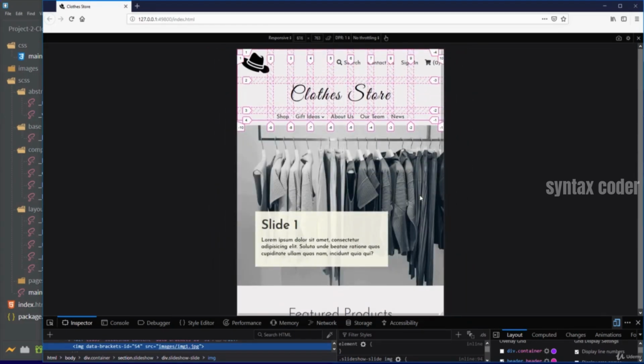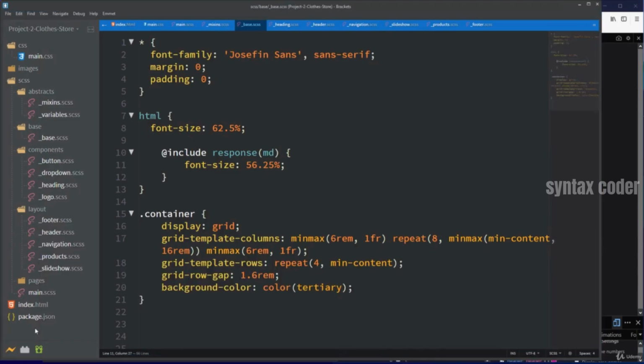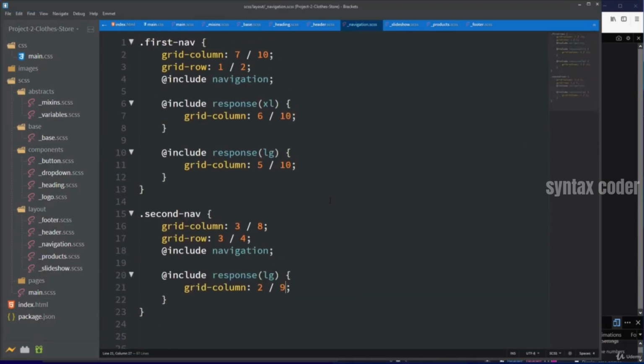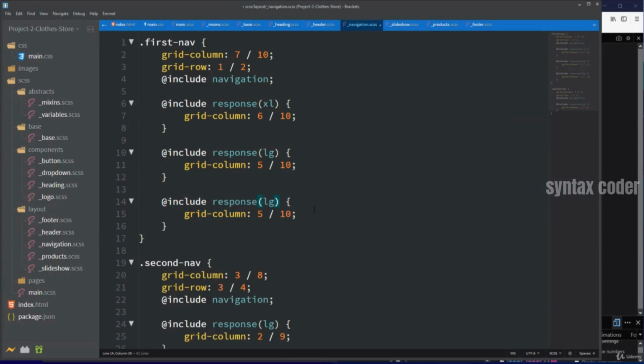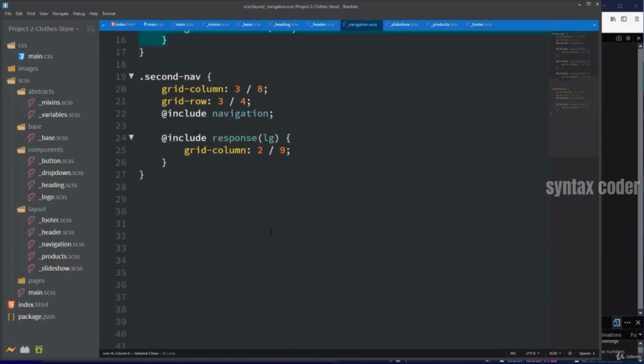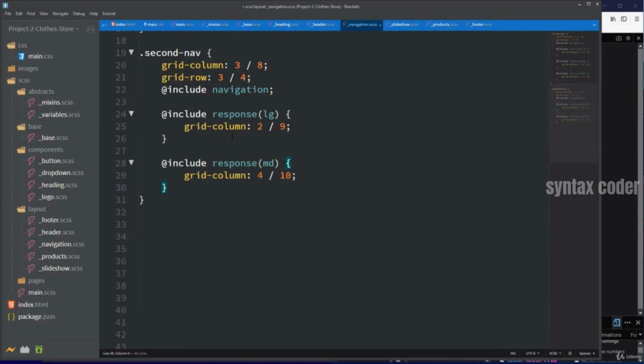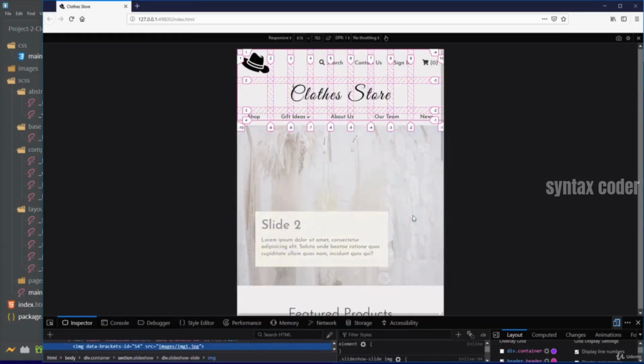We need some space between items. So let's go to navigation.scss file, then duplicate this code, change breakpoint, we need MD, and then change starting line number, write 4. I'm going to grab this code and let's paste it for second navigation. We need here line numbers 1 and -1. So it means that second navigation will take up entire width of header.